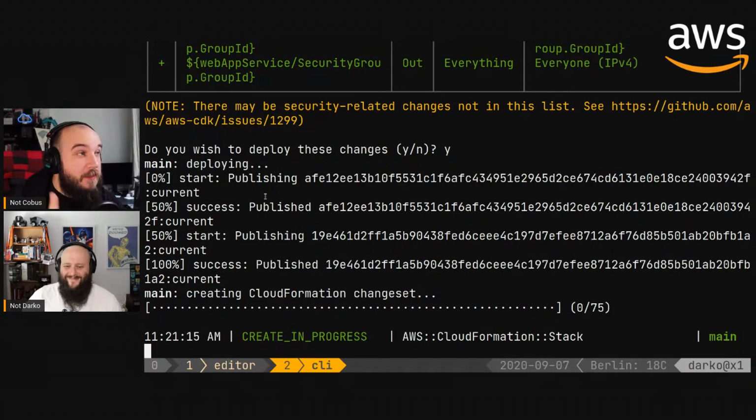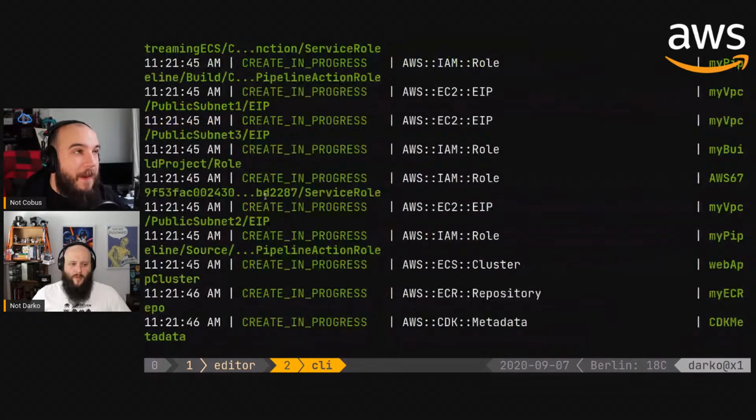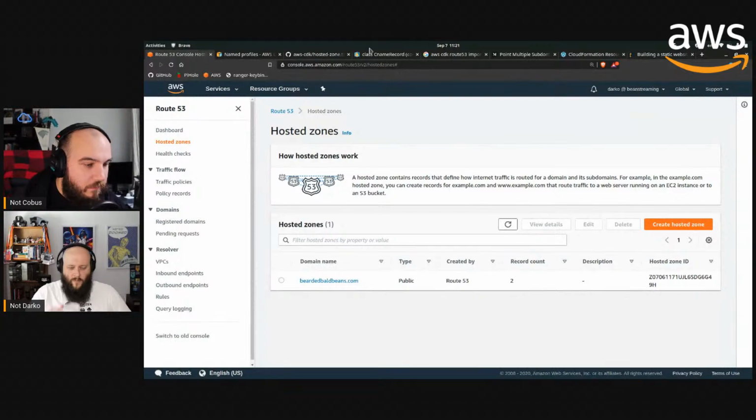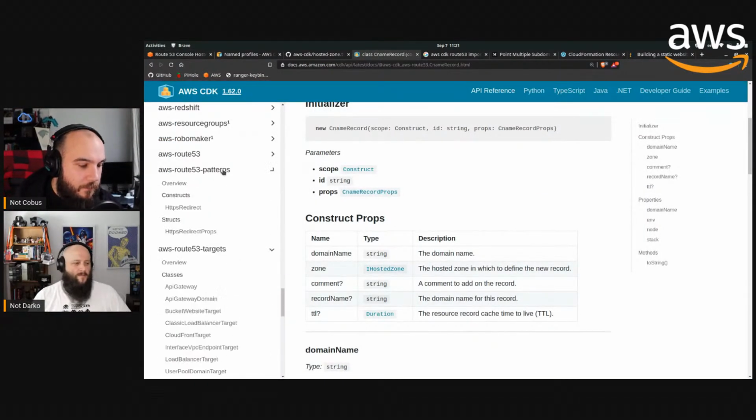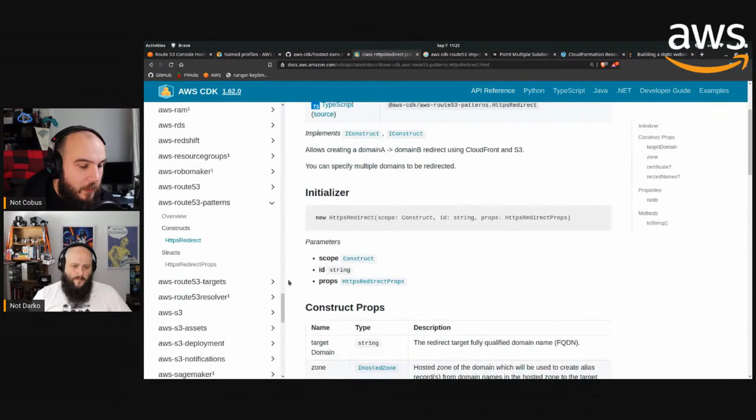So yeah, this should deploy. Now I'm not deploying this with the HTTPS redirect. So we created a Route 53 pattern, so let me actually show this to you. There's a Route 53 pattern that does redirects, right? It basically creates an HTTPS redirect, and it allows you to redirect from domain A to domain B using HTTPS. Now, we use this exclusively for routing www to the Apex.